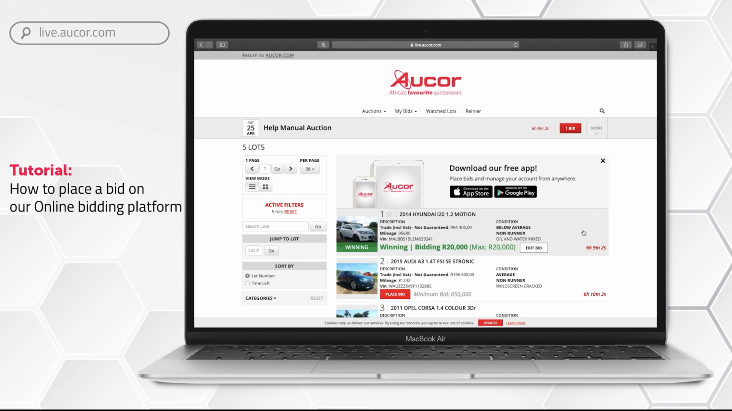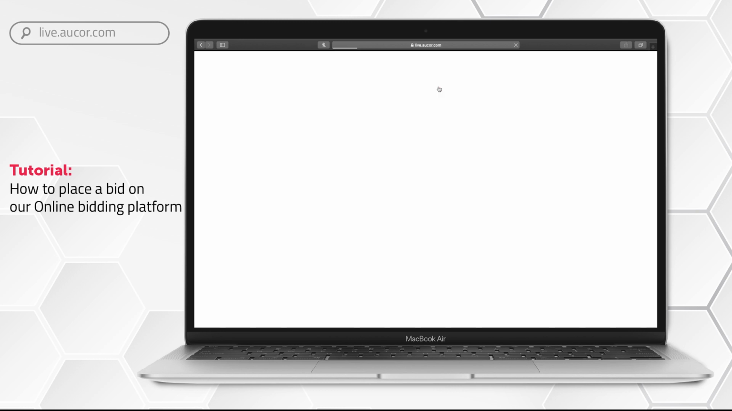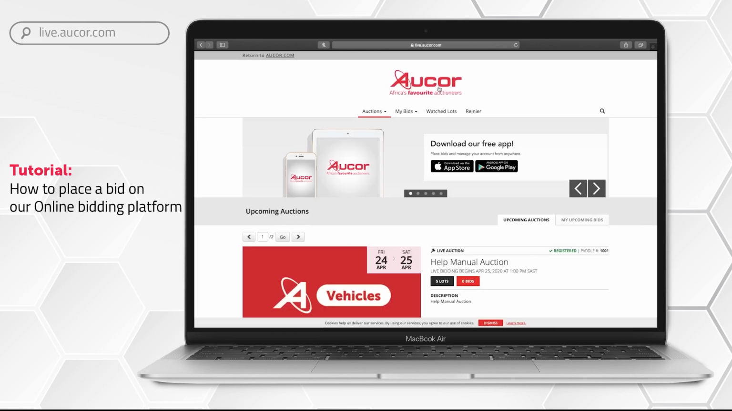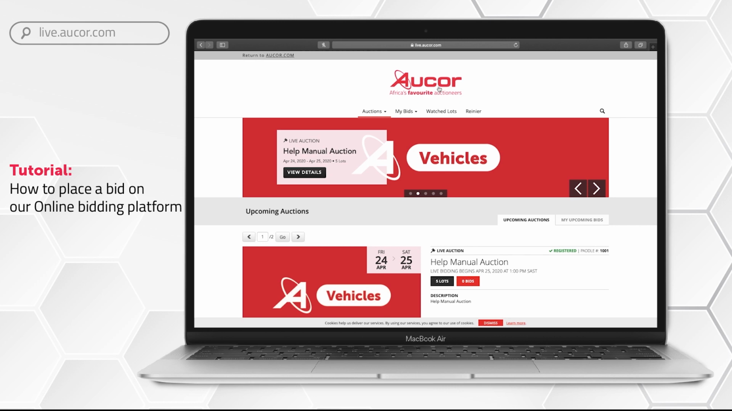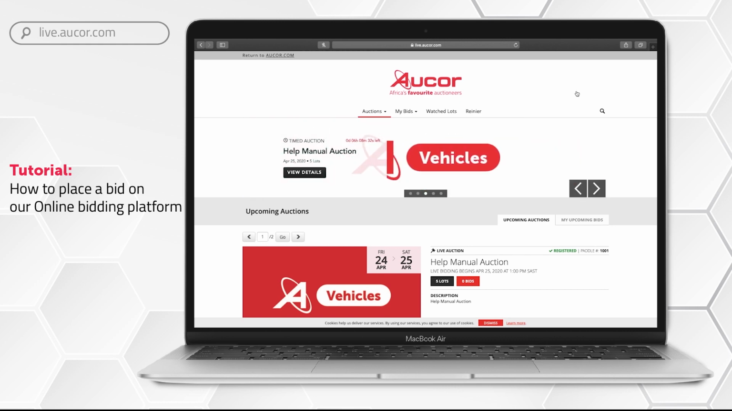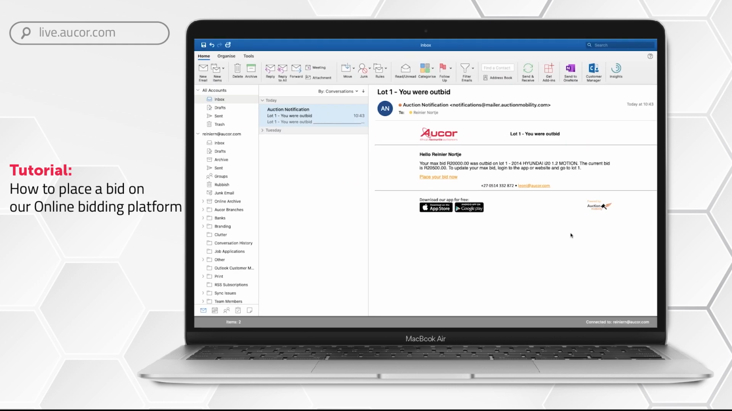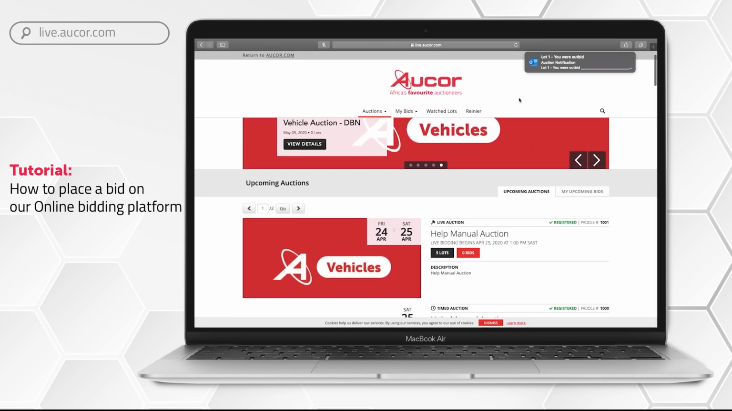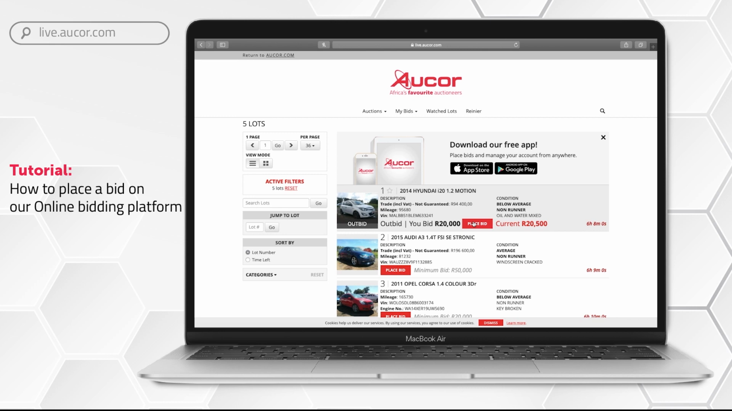A green message will now appear on your screen, indicating that you are the current winner of this lot. Should your bid be improved upon by another bidder, you will receive a push notification on your app or via email stating that you have been outbid. In such an instance, if you wish to place a higher bid, you will need to return to the auction to increase your bid.